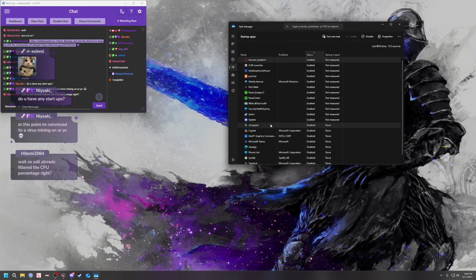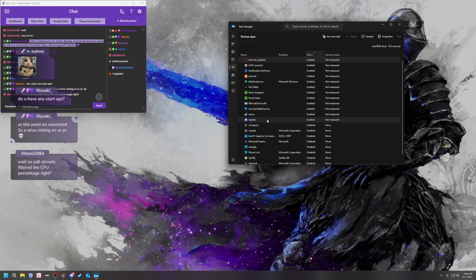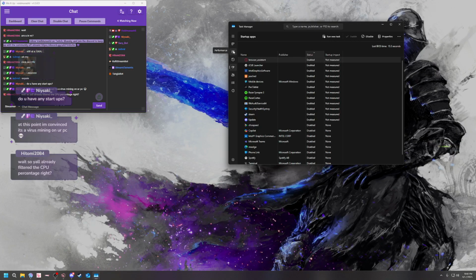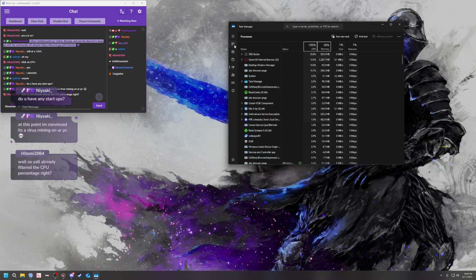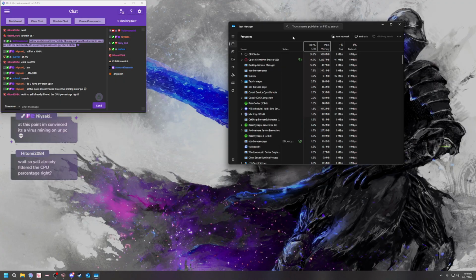Wait, what do I have? Okay, yeah, that should be disabled. Everything above this should be enabled. Wait, see, I already filtered the CPU percentage, right? Hitomi, this is it when it's filtered by CPU processes.